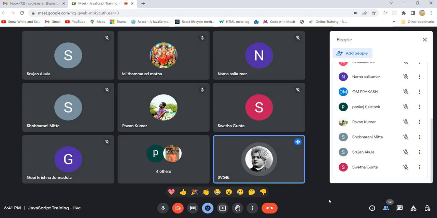But strict rule is there. If you miss more than 5 sessions, definitely either I will remove you from the batch or you should pay 1,000 rupees to recharge for next sessions. Otherwise, I know you will keep on missing the sessions.